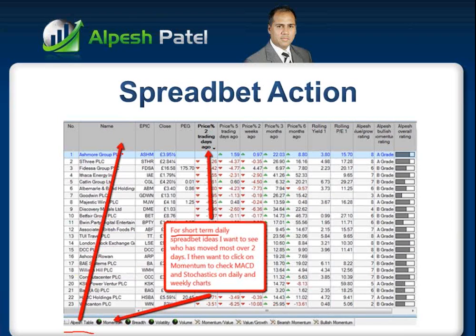I've clicked on the Alpesh table, then I've ranked them by their percentage movement over the last 2 days, so I can see which have moved the most, and then I just click on momentum radar to again confirm that the MACD and the stochastic are doing the things that I mentioned in this time frame and the next, so in the daily and the weekly, for instance. That very quickly gives me the best spread bet ideas with the lowest risk to the downside because they've got momentum, and I've got the names immediately.